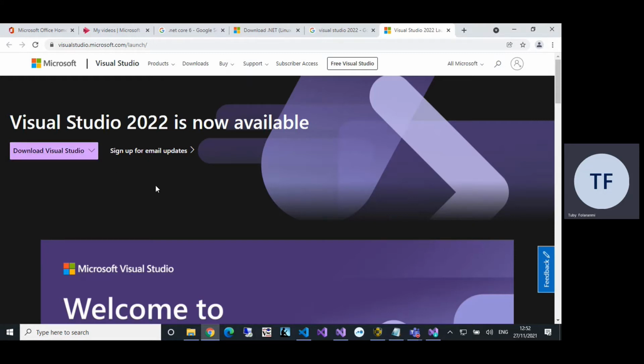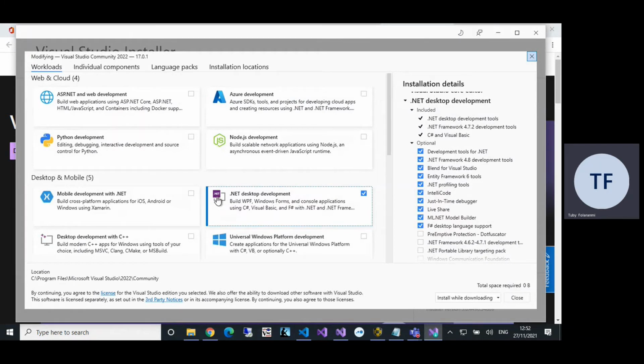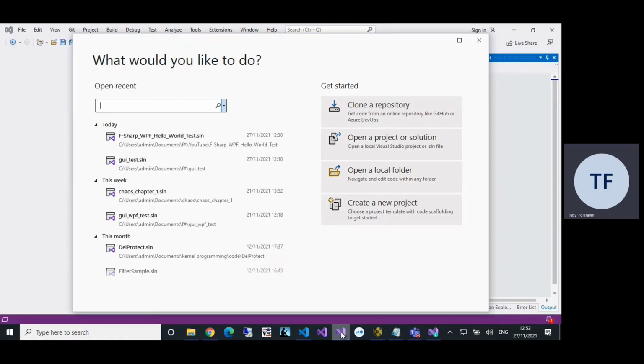And after that, during the installation process of Visual Studio 2022, it's important to make sure that this option here, .NET Desktop Development, is selected, and also this option here, F# Desktop Language Support, is selected. Once that's all downloaded and ready, you can open Visual Studio 2022 and begin a project.